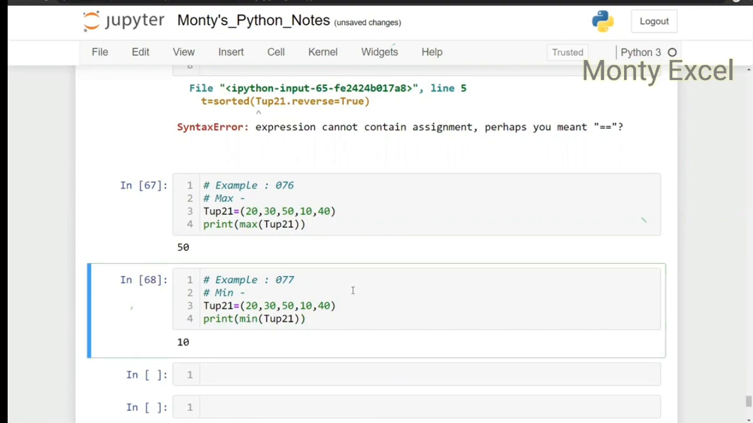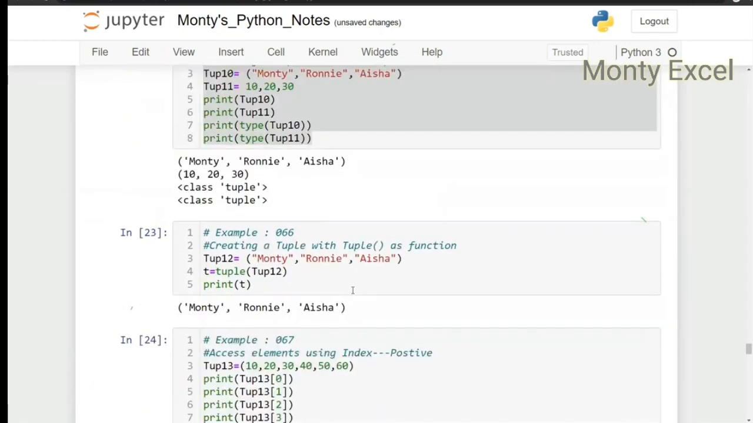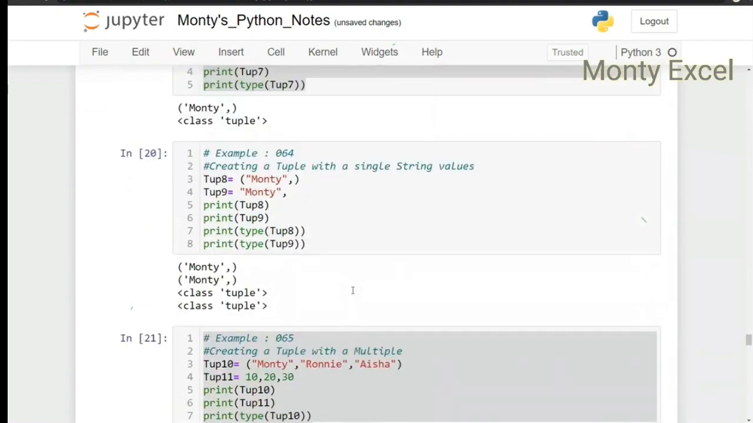So far, the only difference I found when working with tuple and list is that here I'm using open and rounded brackets, right?